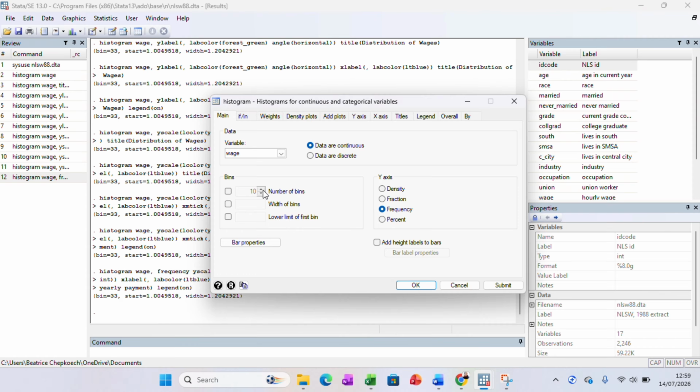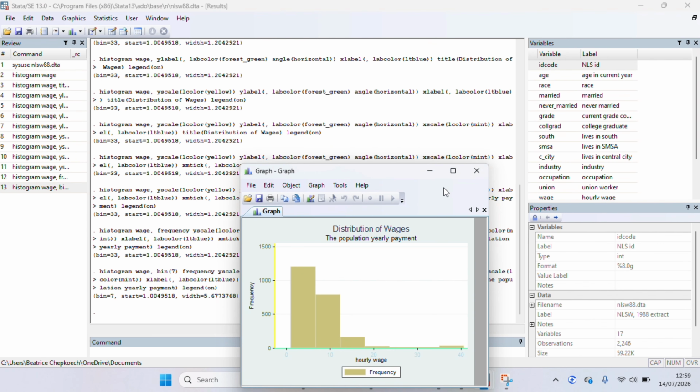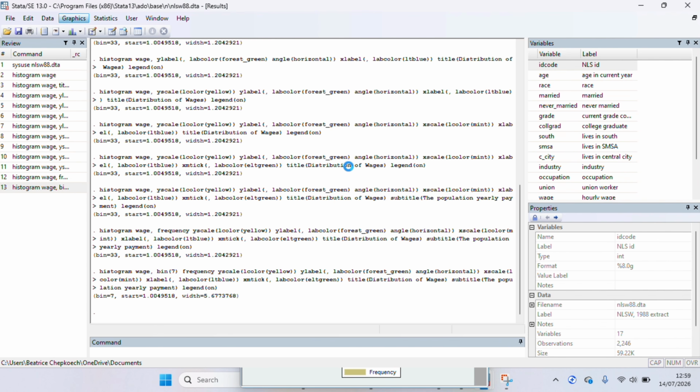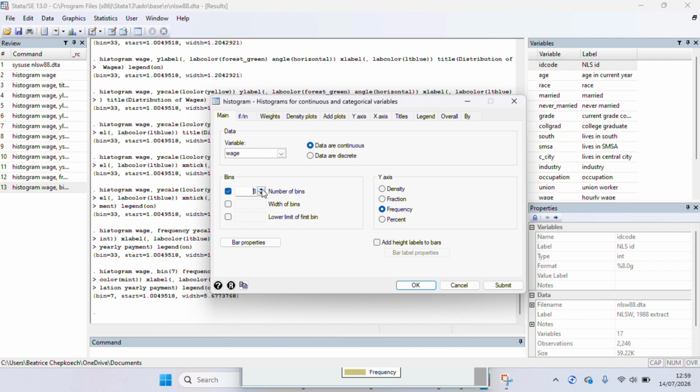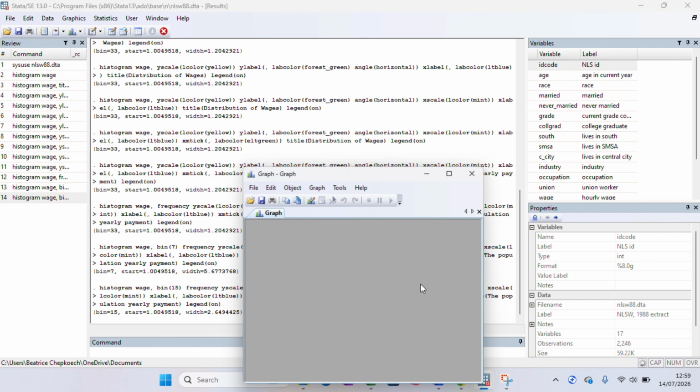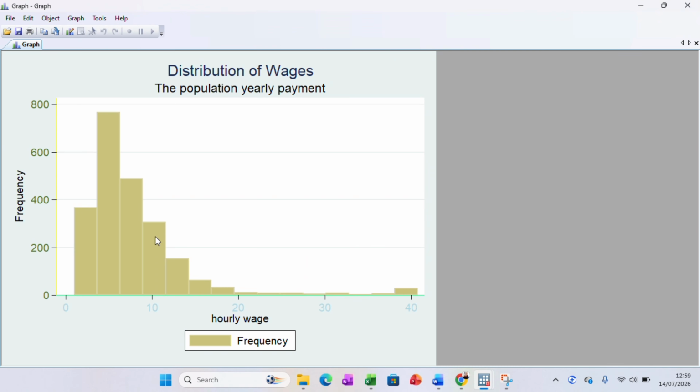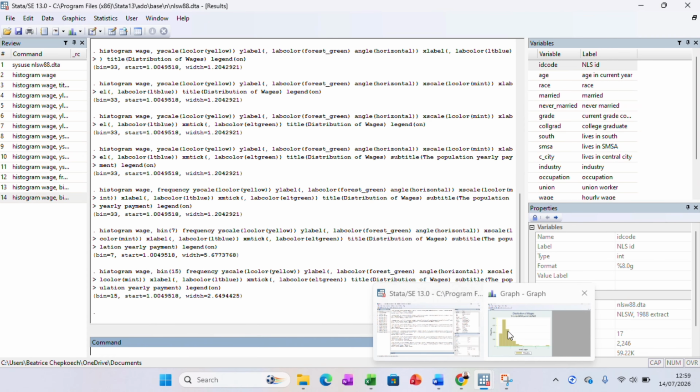You can also change the number of bins. So you can click here, instead of 10 you have 6, or 7. Click OK and see what will happen. The number of bins has changed. If you want to increase the number of bins, you can go back and increase it to 15, and you click OK and see what happens. Also the number of bins has increased. So that's what you can do.